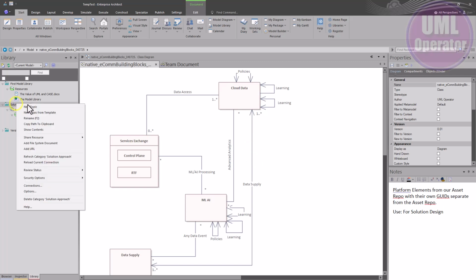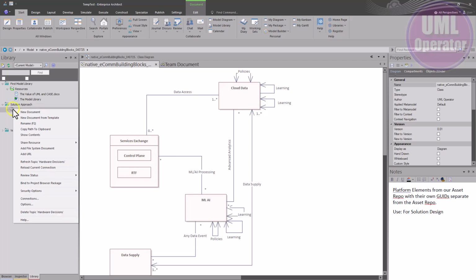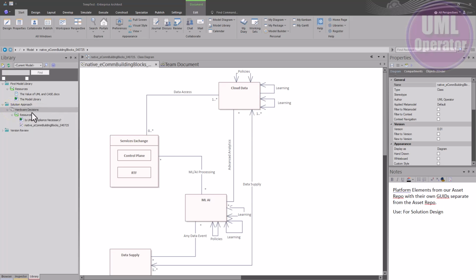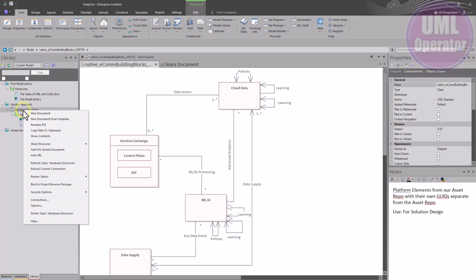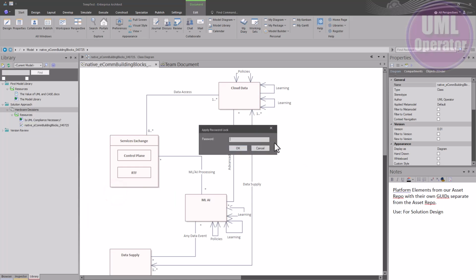So let's go to the category. And we talked about how the quick access menu, the pop-up menu, changes as you're moving between a category and a topic. Since I mentioned passwords, just be careful when you're doing it. So security options, apply password lock, then you put in whatever the password lock is. Be very careful not to do this unless you know what you're doing.